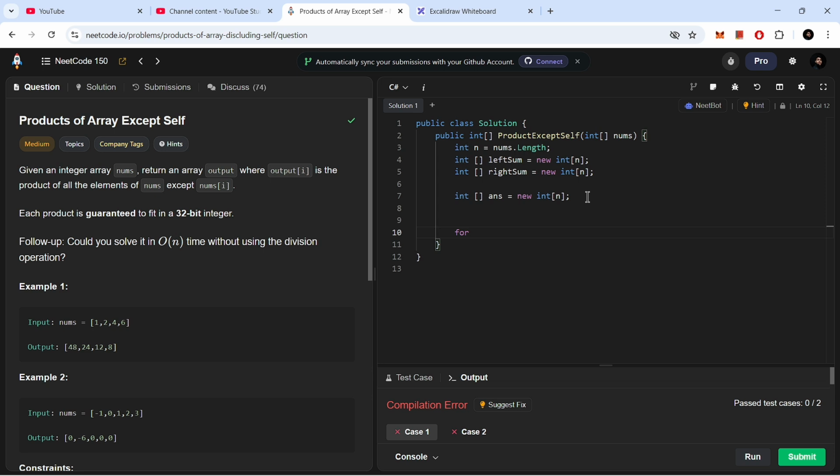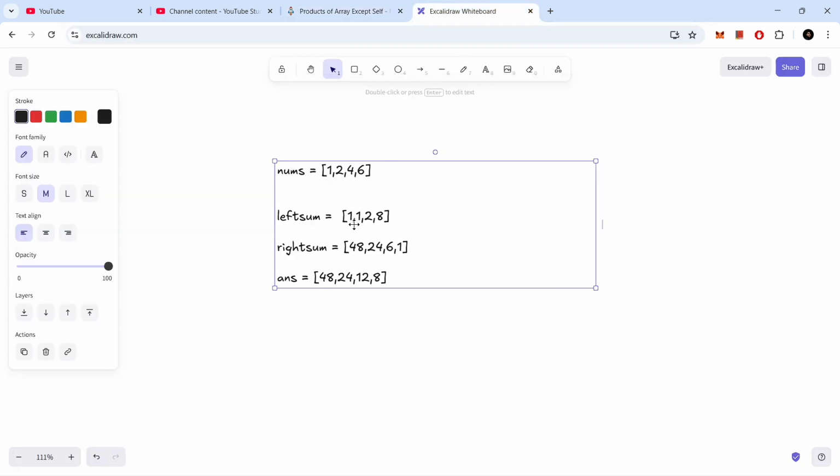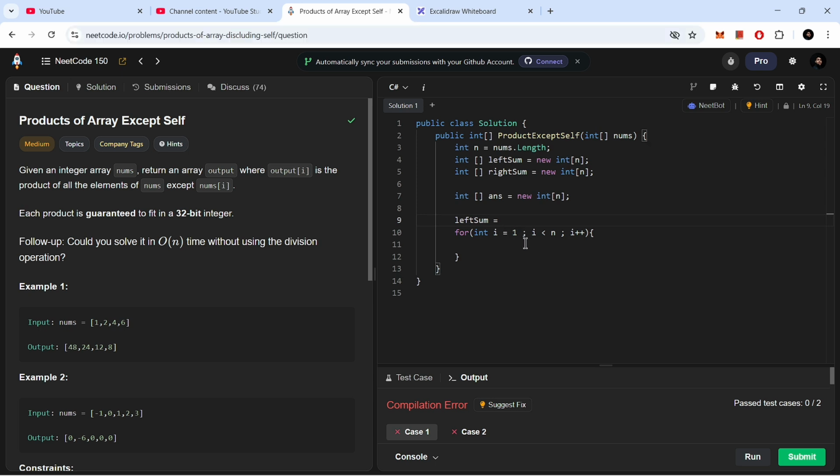Now let's first create left sum for int i = 0; i < n; i++. We know the first element of the left sum will always be 1 because this is the first index, right? There is no element to its left, so we will write 1 for it. We cannot write 0 because it will make our whole array 0. So left sum of 0 is 1.